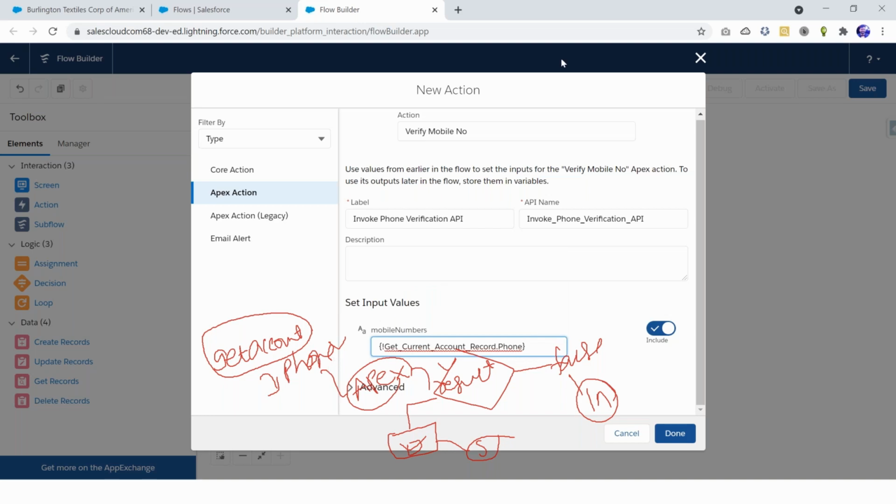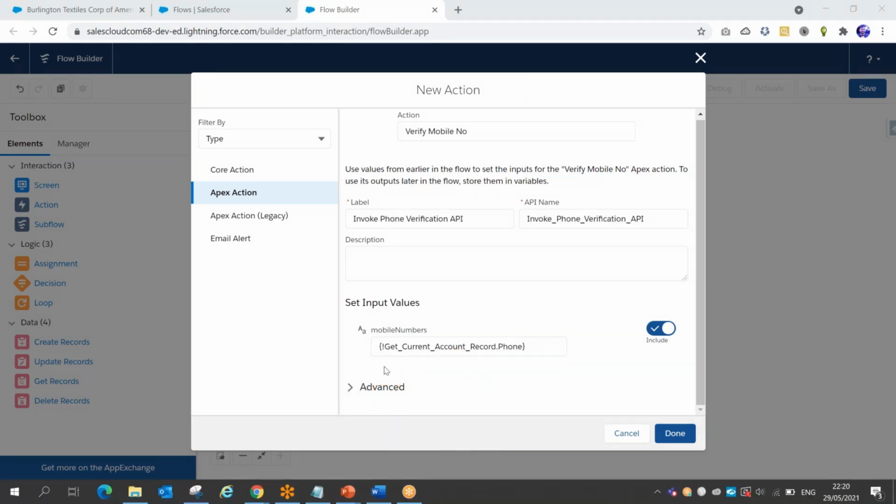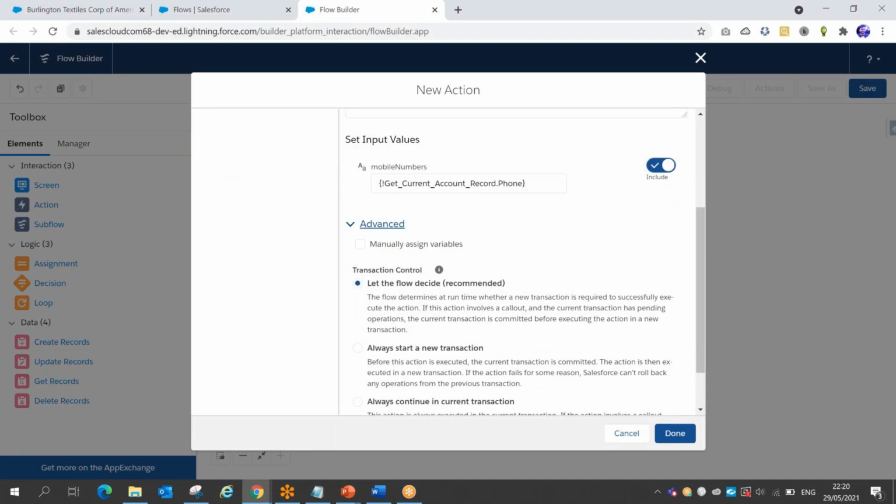Let me remove this diagram now. I hope you understood this. See what I'm going to do. So now I got get current account record phone. Now if you see this advanced part, what options do we have? When I make a call, I'll get some response. So where do I want to store that response?